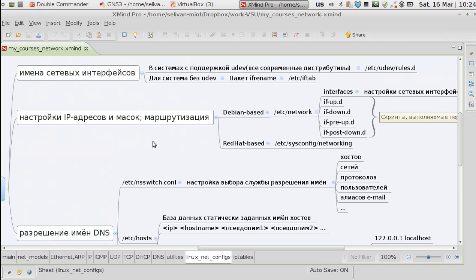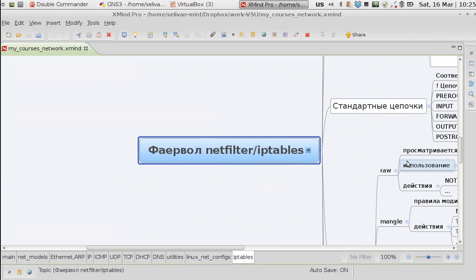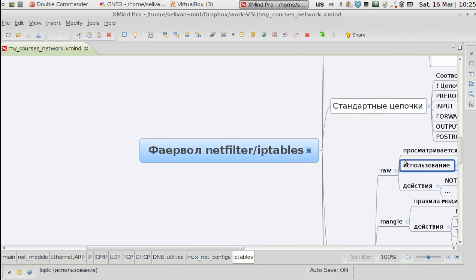Okay, you know names of and syntax of utilities to configure a network running network stack. Now you know files to configure a network stack with persistent configuration that will be restored on every reboot. So let's go to firewall. Let's go to Iptables.